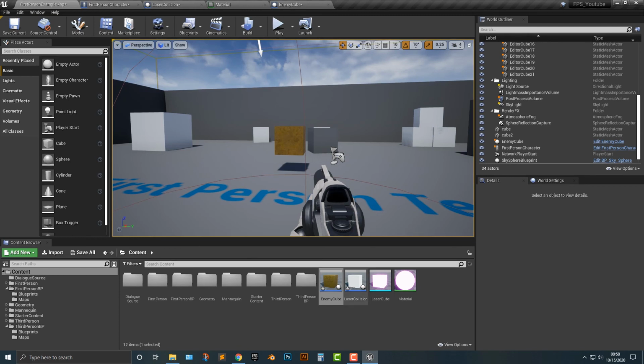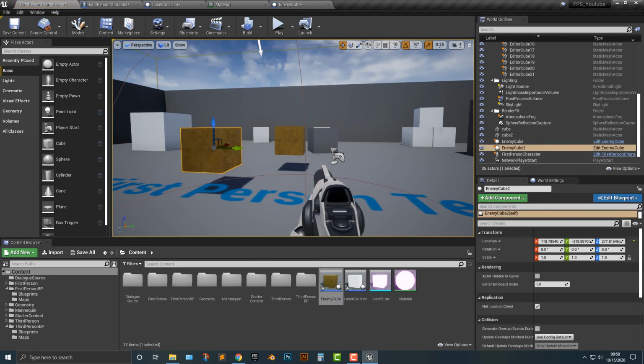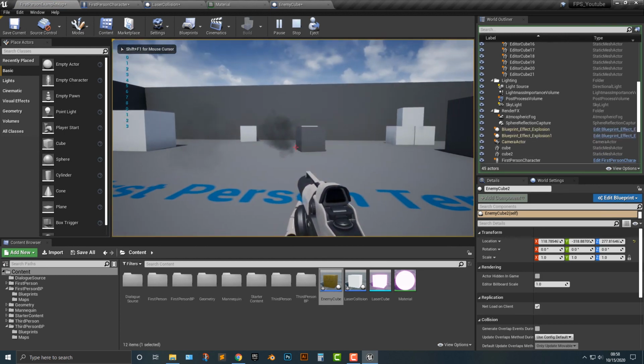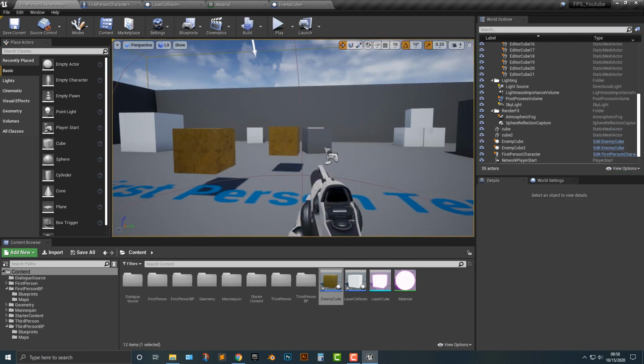Okay, so if we drag multiple cubes around here, and you're making a cube destroying game, boom, boom. There we go. And I think that actually looks pretty good. Now we have hit points added to our object that we want to destroy. Thanks for watching, and I'll see you in the next video.